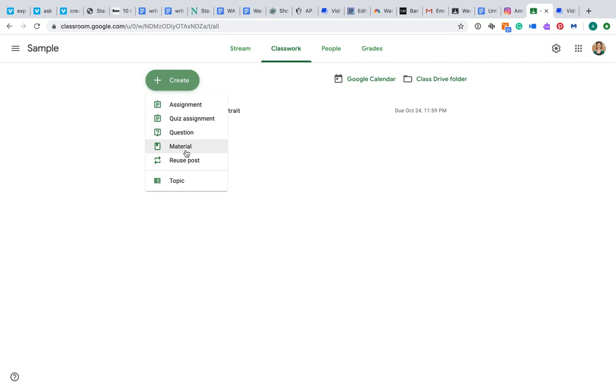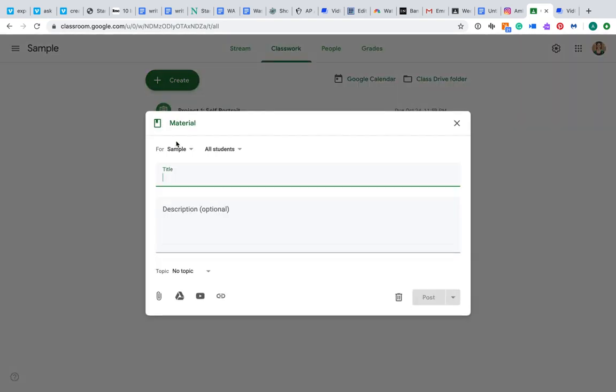Material. So the two that I mainly use here are assignment, which I just showed you, and material. So material, this is things that you just want them to have access to all the time. So you might add your syllabus here. We do class calls that I record, so those are added here. So this could be like class call.